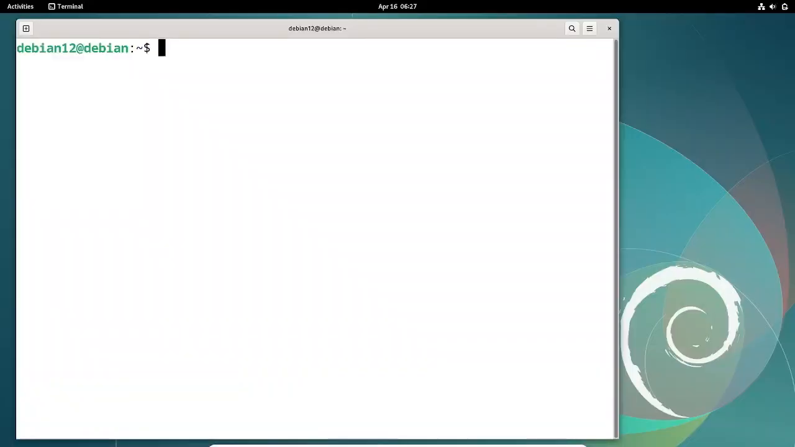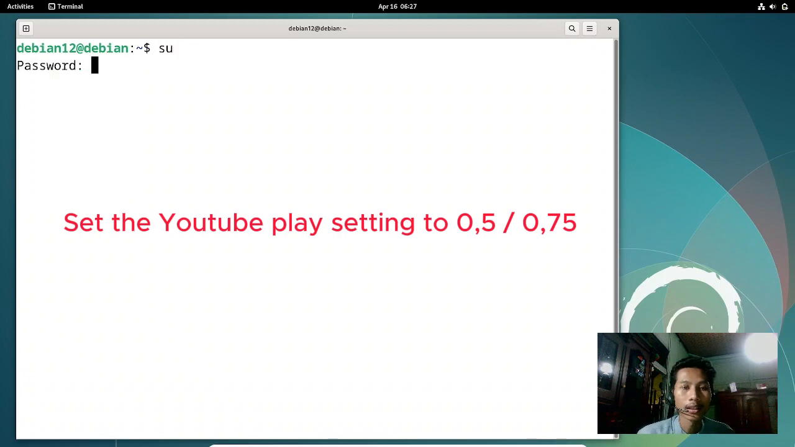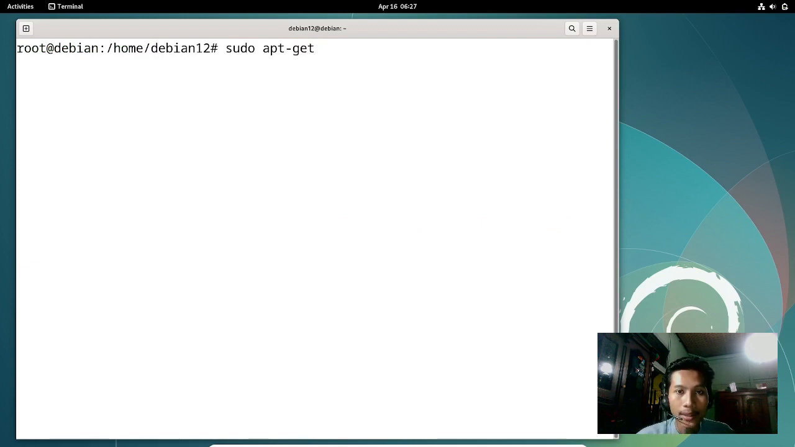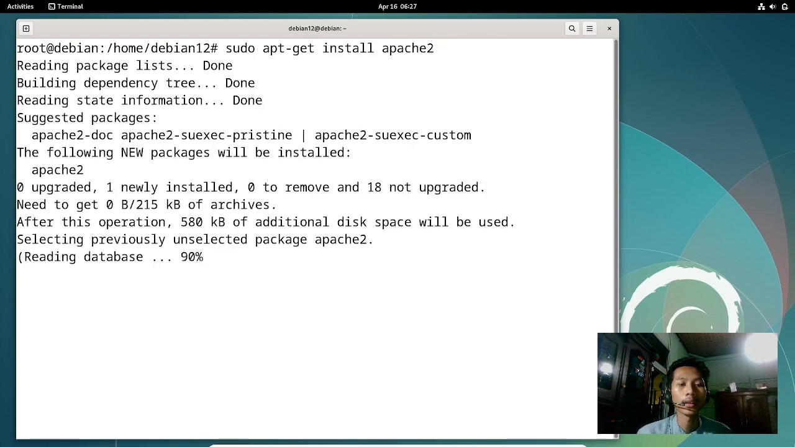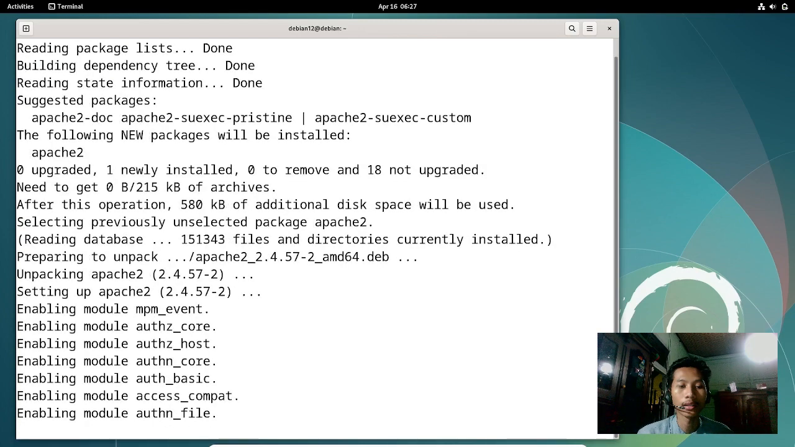So let's start the video, and I want to open my Debian. Okay, first we should log in as root. Firstly, we should install Apache as our server. Here we use Apache 2. Okay, let's wait for the installation.